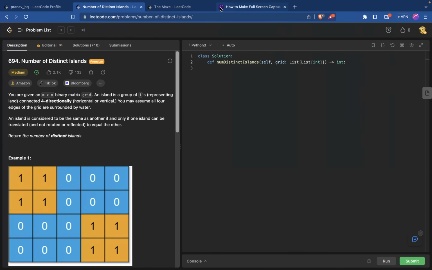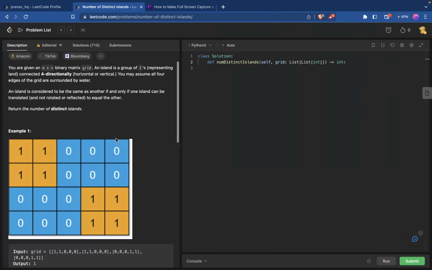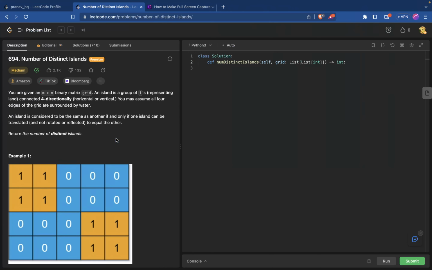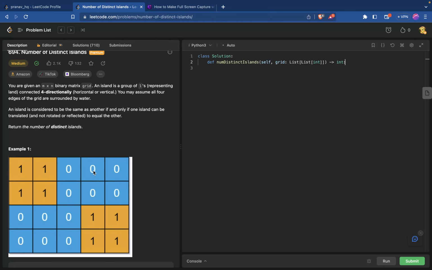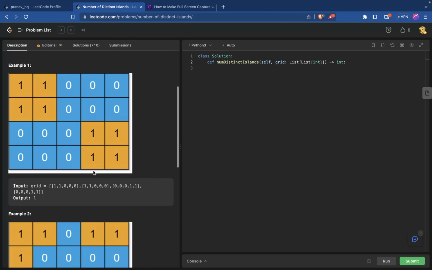Hello guys. So welcome. Right now I'll be doing the second question, which is number of distinct islands. You guys might have done number of islands, which is a very similar question, but this is a little bit more complicated. This is a DFS based question.